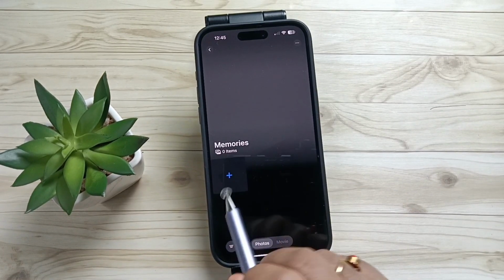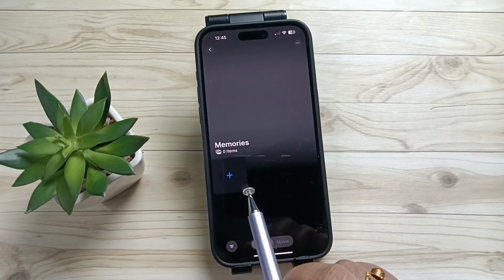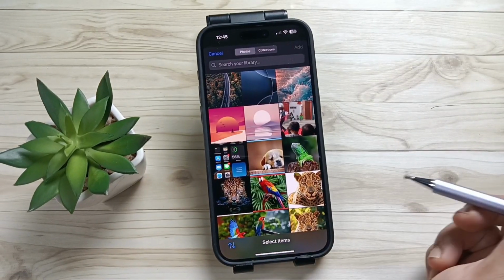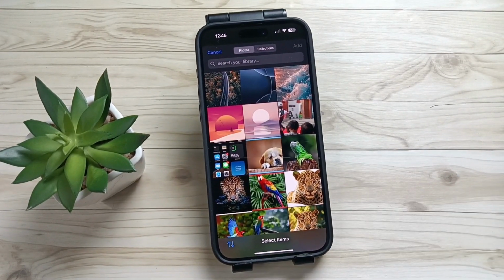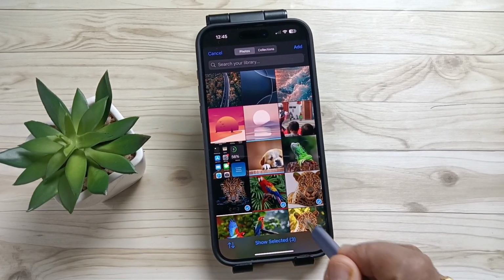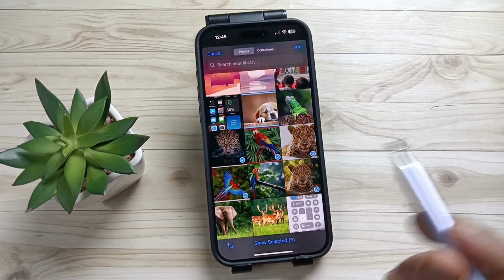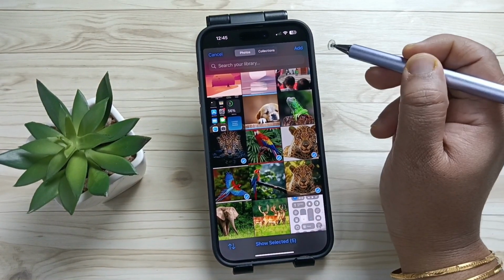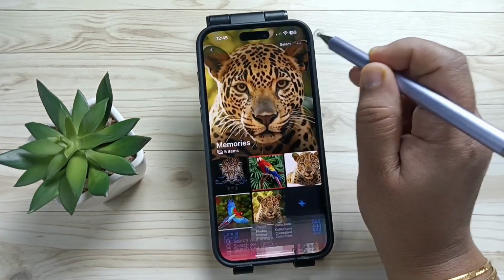If we tap on this one, now here we can add the photos to this album. If we tap on this one, so if you want to add photos, you can select multiple pictures at a time. First of all select the pictures and tap on the add button on the top right side.